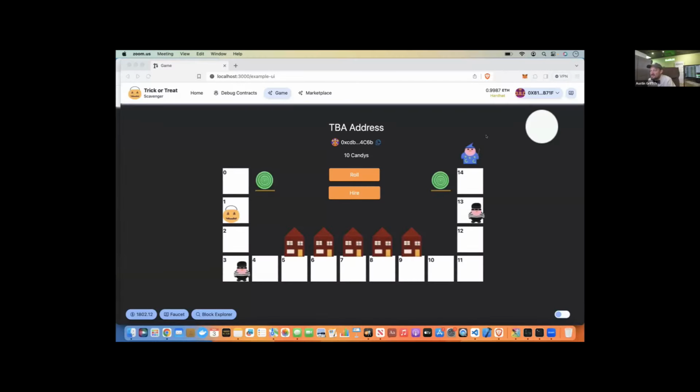Yep. Oh, okay. So hi everyone. I built a Treat Scavenger on-chain game where you roll a 4-sided dice and go across the boards, and then when you go to the house, you can collect some candy, which is ERC20 tokens, and then you need to watch out for the thieves because they can steal candies. Also you can hire thieves to steal other people's candy.